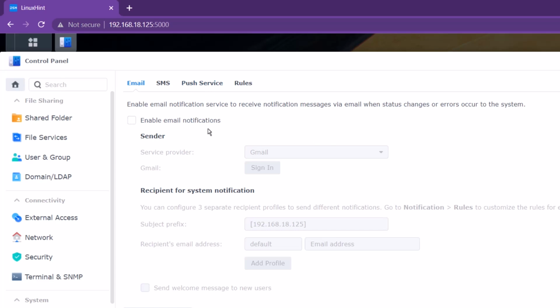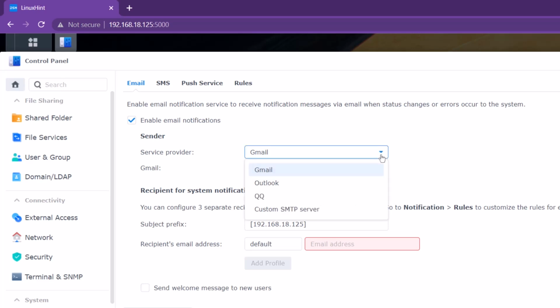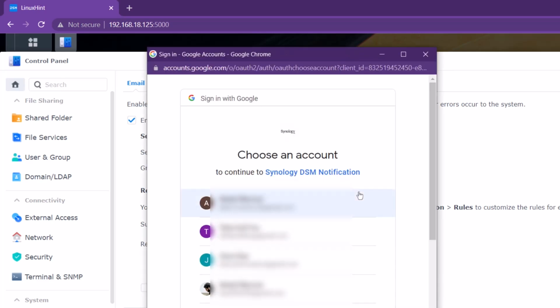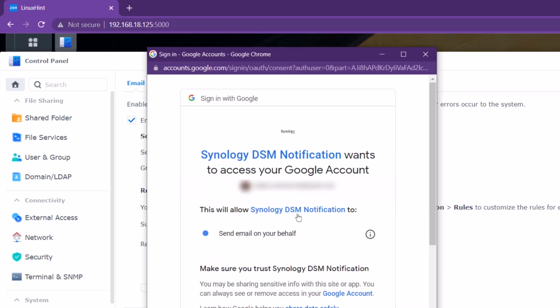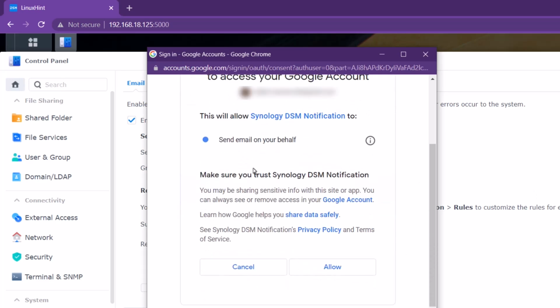So the very first thing that you're going to do is simply check this box that says enable email notification, which is going to enable this form. And the very first thing that you do within this form is to sign in through the email which will be used by the Synology NAS. So simply click on sign in, or if you want to use some other kind of service provider, then simply click on this drop down menu and it is going to show you all of the available options. So we have Outlook, QQ and a custom SMTP server. But for the sake of this video, I'm just going to go with the Gmail one and then click on sign in. That is going to open up this second tab, and in here I'm going to sign in using my email. And then you need to allow this permission, which is to send emails on your behalf.